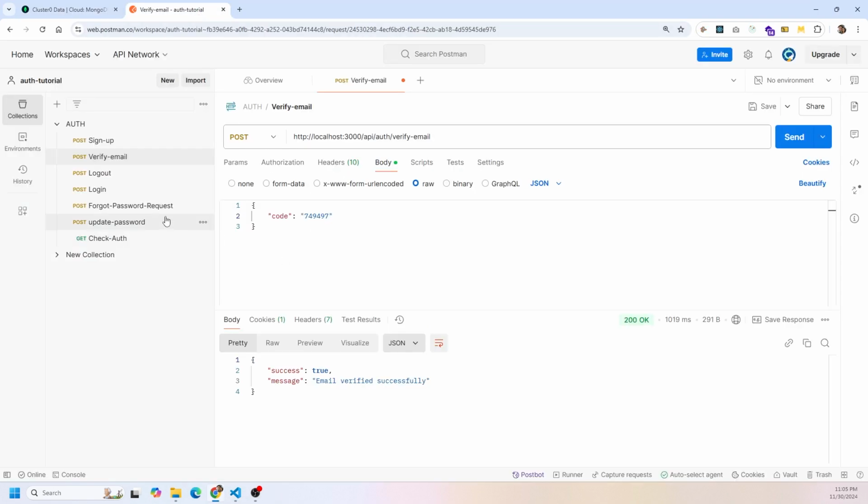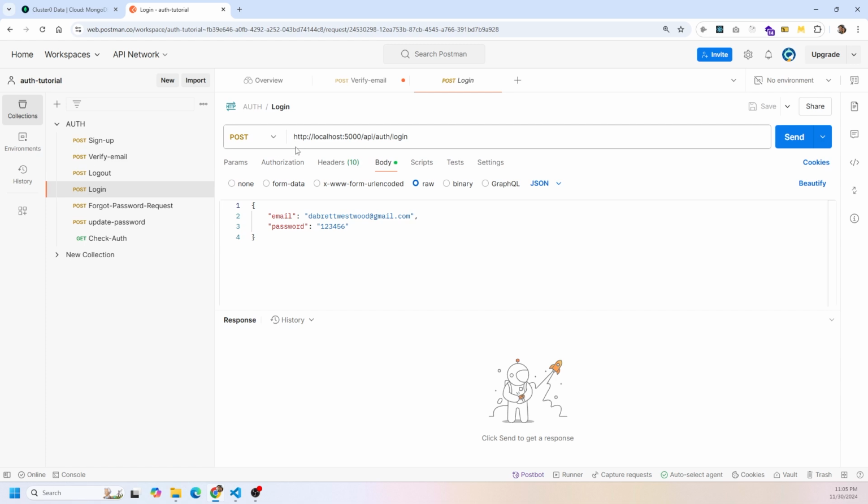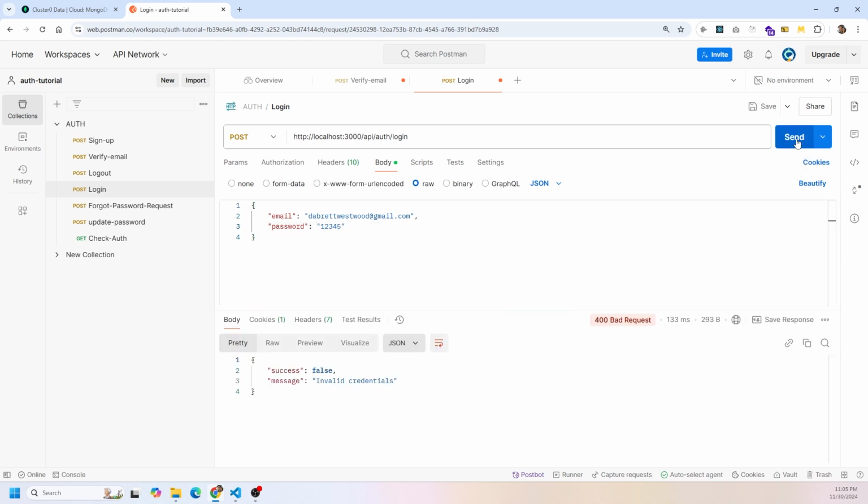So to do this, we can go to the login, and we're going to send it to the endpoint localhost 3000 /api/auth/login. We are sending back in the body the email and the password. Let's try it with a password that is wrong. So it'll be 12345. Let's click send. And as you can see, we get a success of false and message invalid credentials.